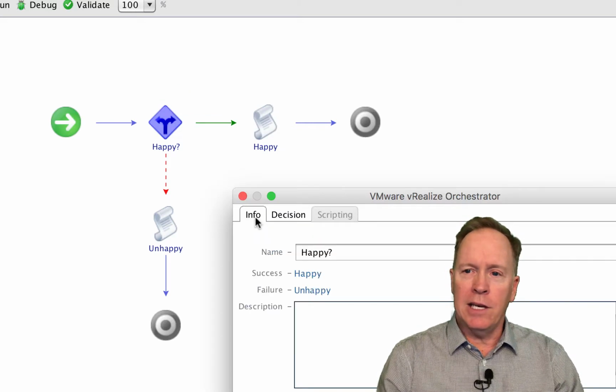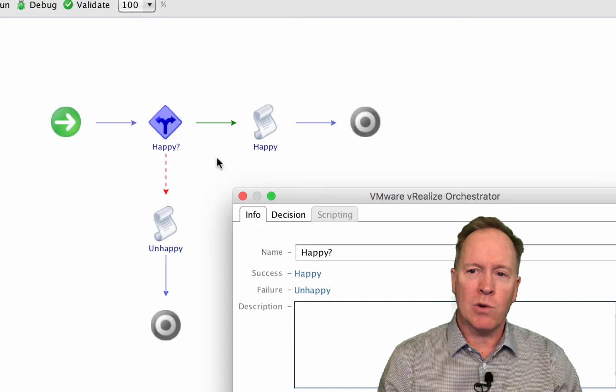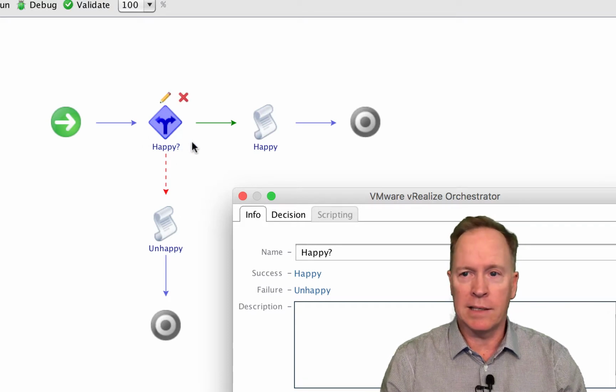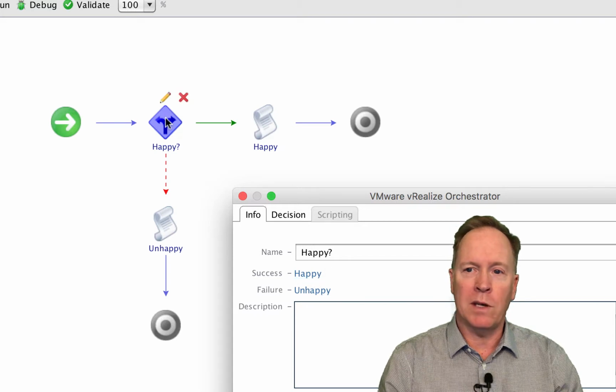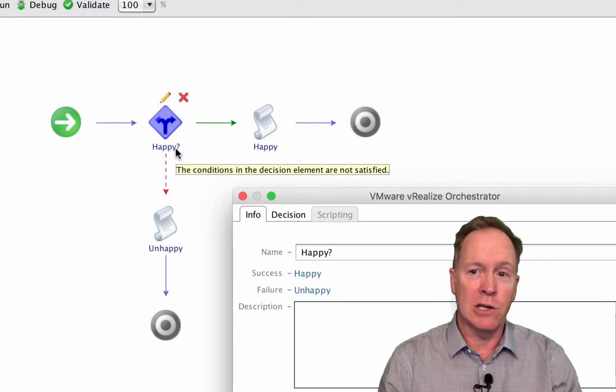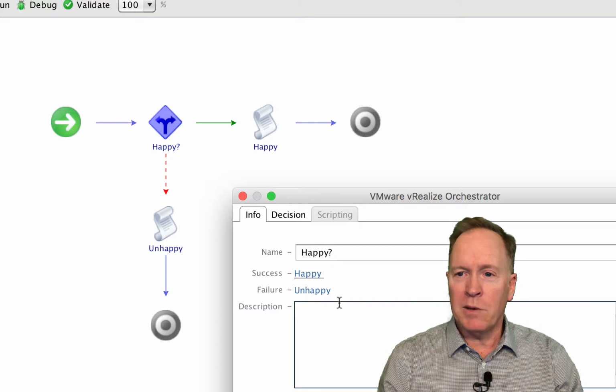In a basic decision, just like any other schema element, there's an info tab where you can specify information in general about this particular schema element. So notice that the name field that you see here controls what the label is on this basic decision schema element. You can set the label either by changing the name here, or if you double click on the icon, not the label, but double clicking on the icon will allow you to change the label without having to go into edit mode. But it's pretty straightforward here.